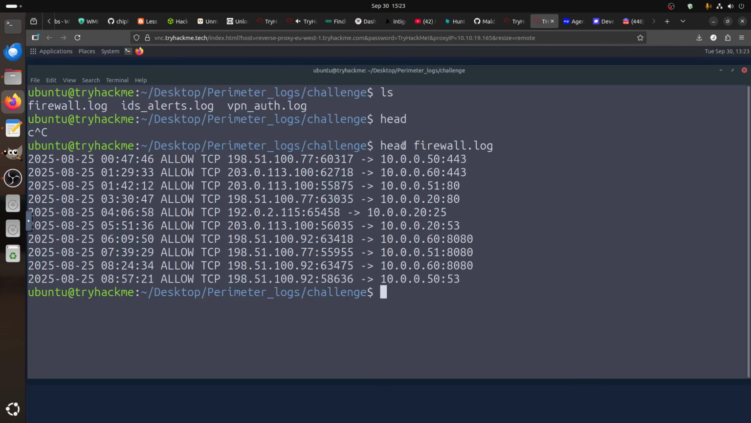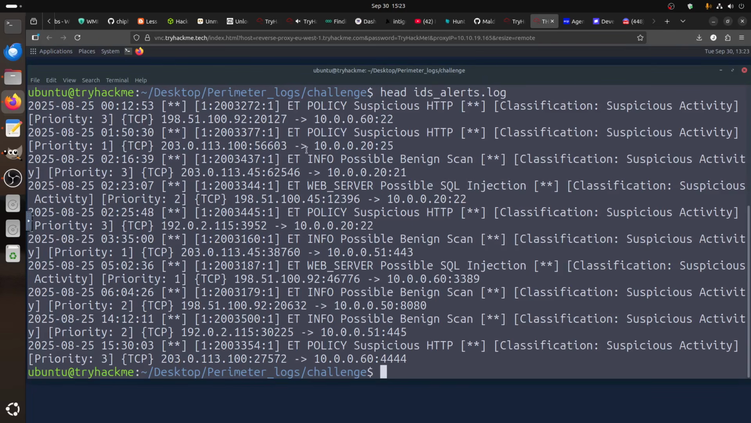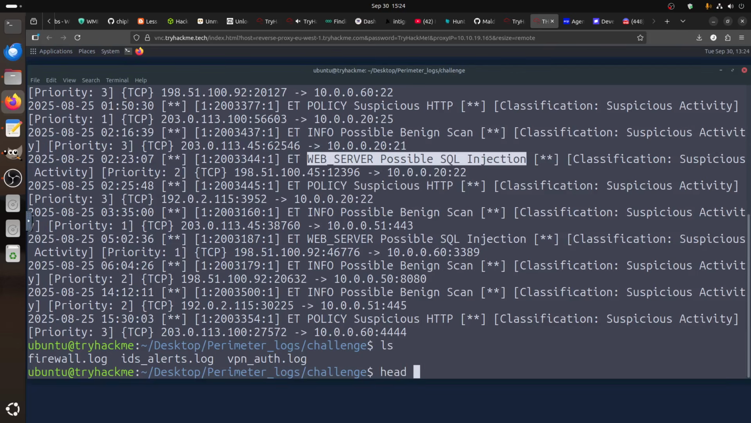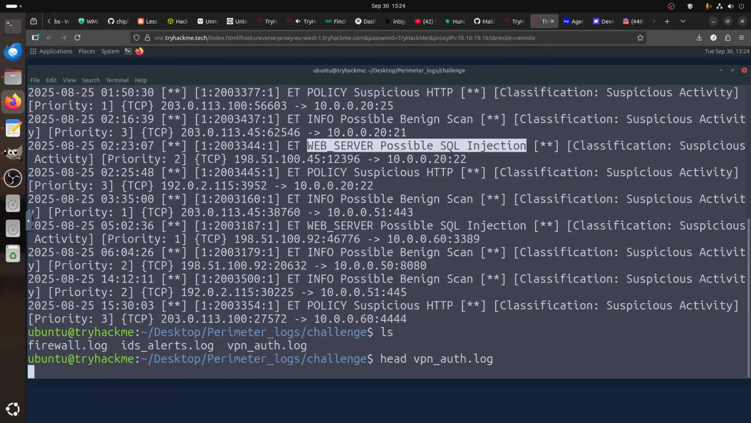So we know the log, we have a firewall log, so we can know that. So we can do head for the next one, IDS. The IDS is different, so we have a time, then it tells you exactly what happened. ET policy suspicious, HTTP classification suspicious. So we have, this is interesting, the policy, web server, possible SQL injection. So what's the next one? Head the VPN, which gives us the brute force case.